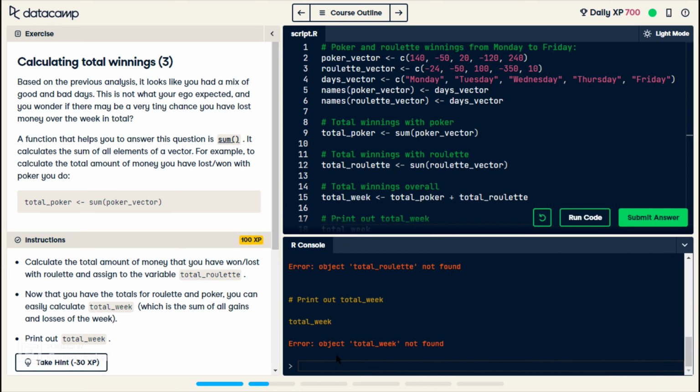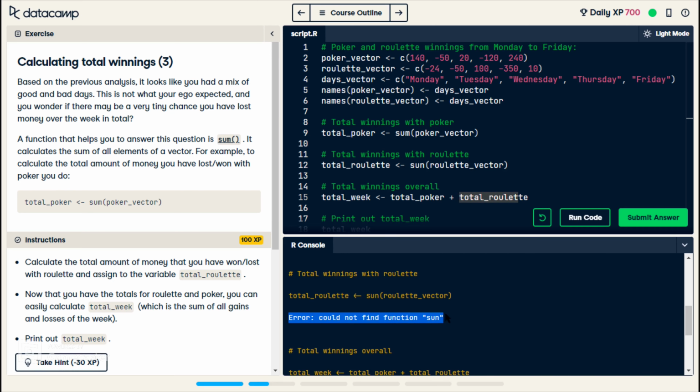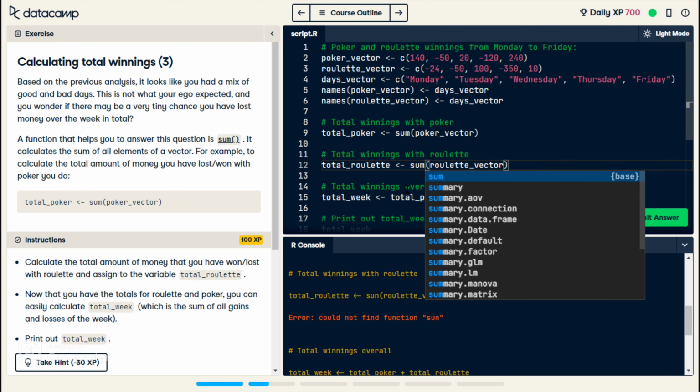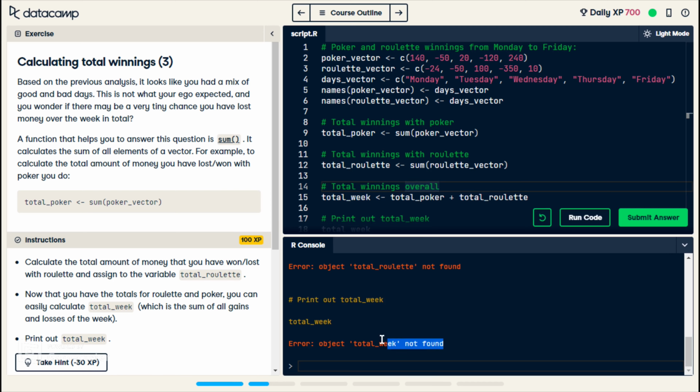Okay. I got 2 errors. I got total week not found and total roulette not found. Now I did not declare those. I used one of them here. And it turns out, you have to scroll up to find the third error I got, which is that I used a function called sun instead of sum. So when you see an error, and this happens in IDEs as well, it's not necessarily the last error you find that is the exact problem you have. It could be indirectly related to a mistake you made earlier in code.